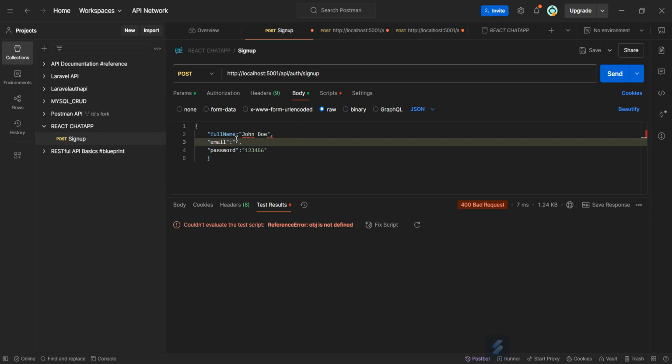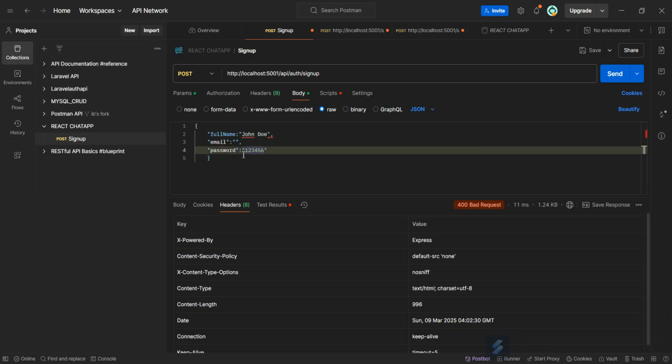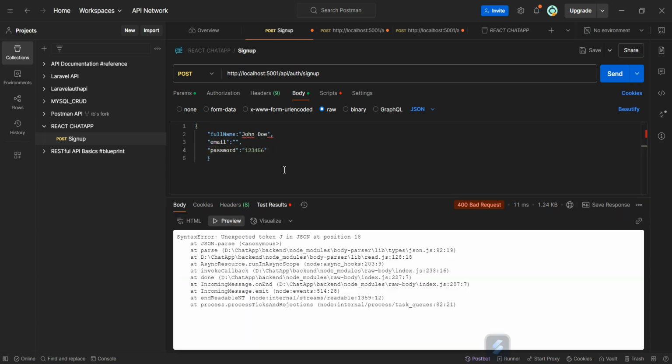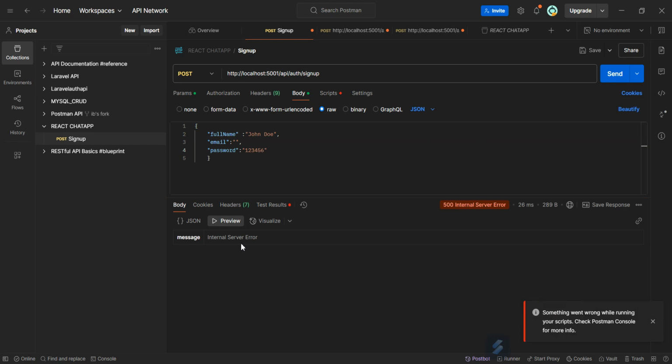Now we are testing with an empty email. When I send it, it gives no response, and when we check the body, the unexpected token error still comes. We had missed this here. Now we will pass it again and see. Now a 500 internal error is coming.